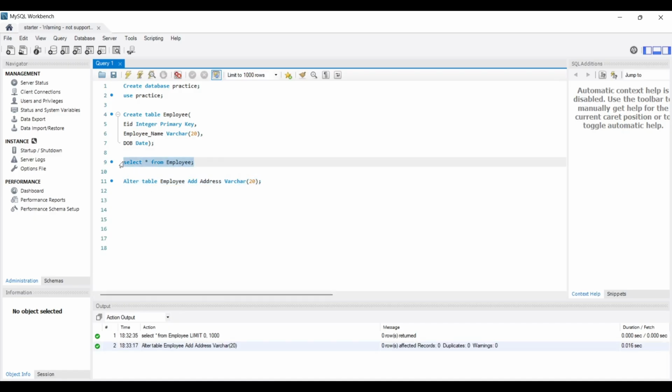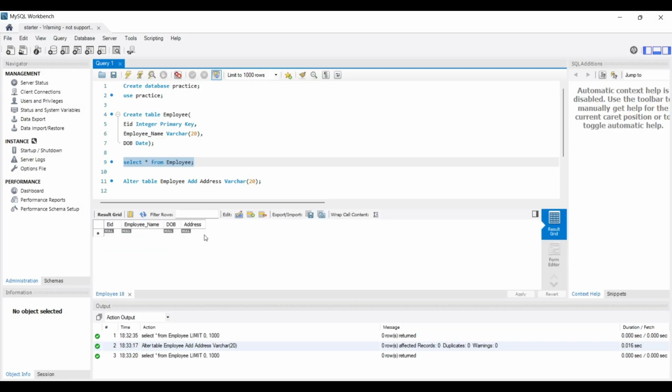Now the query is executed successfully. Let's see what's there in the table. Now if you see here, the address has been added as a new column, right?